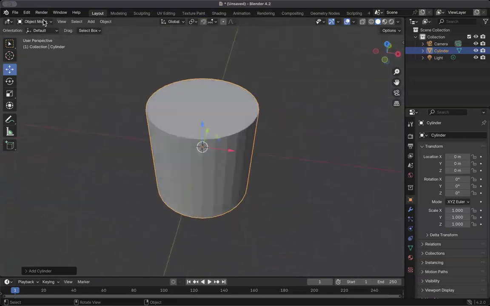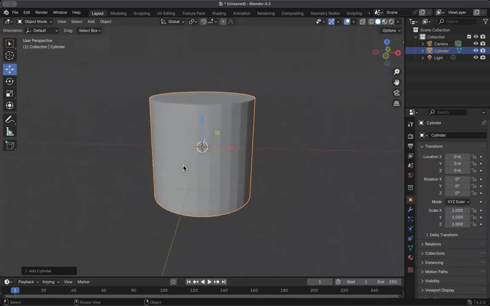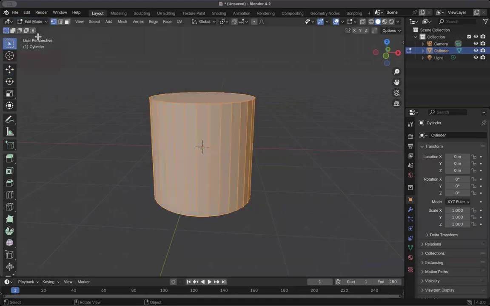So object mode is the mode you use when you're dropping in random objects. You're kind of adding new things to the grid. But we want to now edit this cylinder because we want to turn it into a cup or a mug. So with it selected, we're going to go up to this little panel that says object mode, and we're going to click on edit mode.